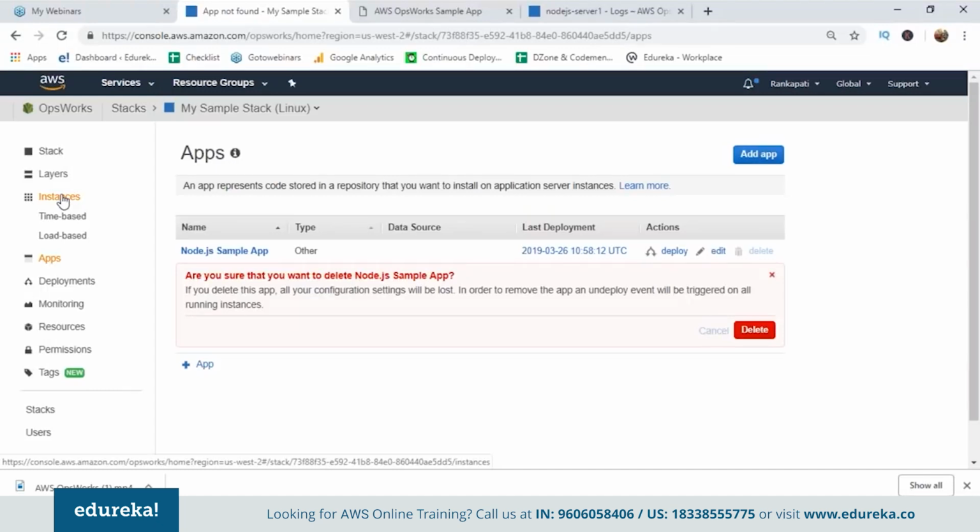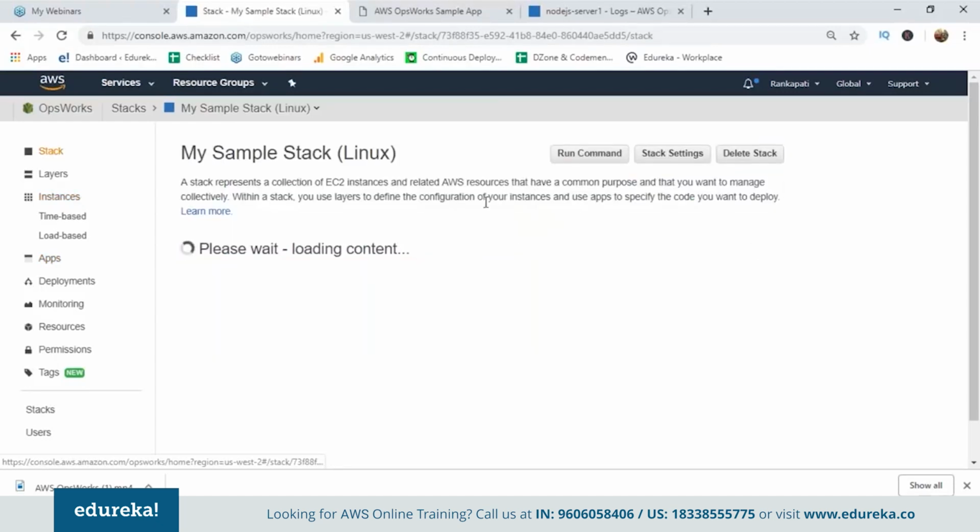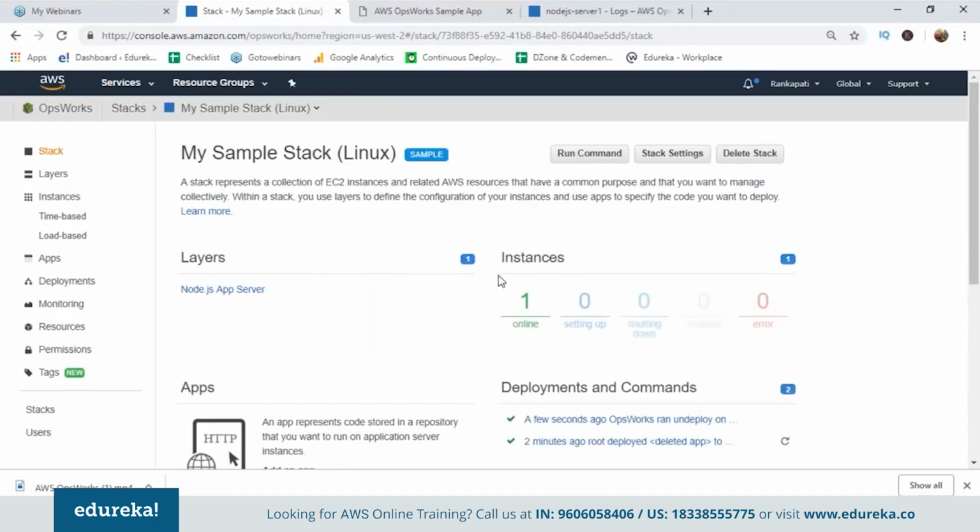So once you've deleted the instance, once you've deleted the application, then go ahead and delete your stack from here, because you might be charged otherwise. So ensure that you carry out these practices.